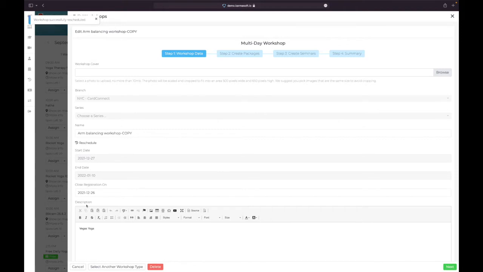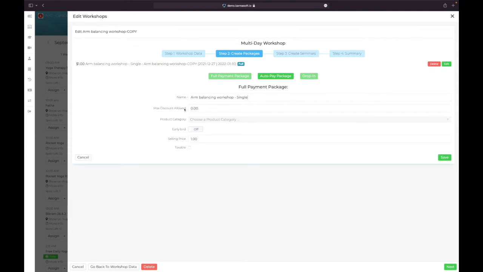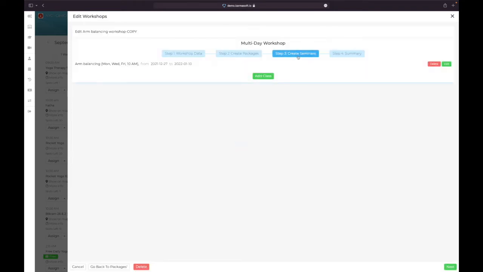So notice the end date is matched based on the previous one, and what you want to make sure is that you have your package already, right? You could edit this package because again you are copying this workshop. Notice also the date is adjusted. If you click edit, you could change the name, make any changes, change the allowable discount, set an early bird special.